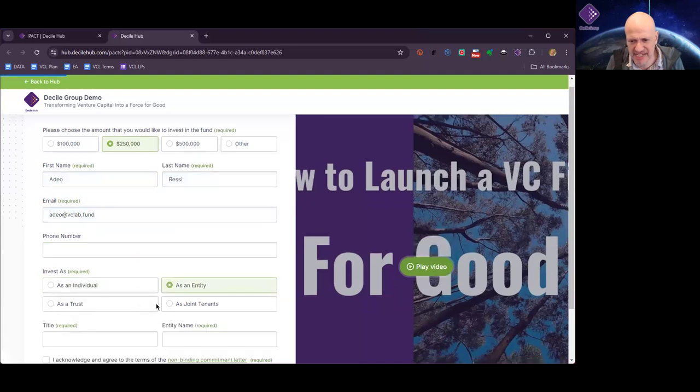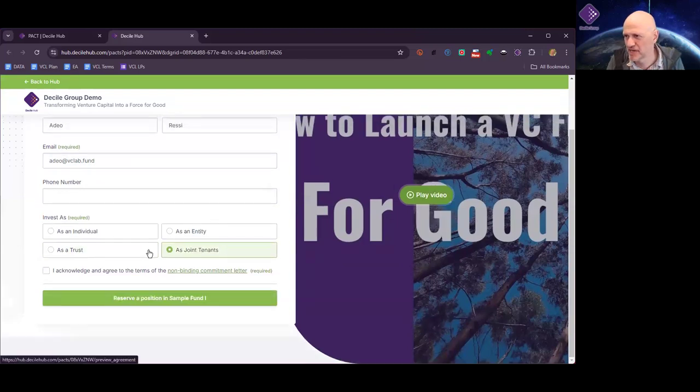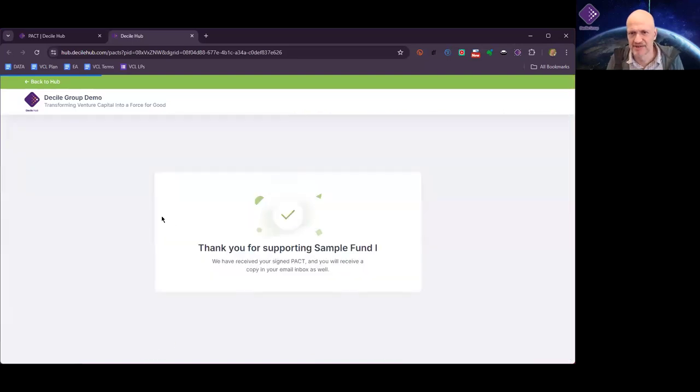I'm going to come in as an entity. I'm going to come in as a trust, joint tenant, which would mean a husband and wife as an example. So you can just fill out your different information, and then I'm going to go in as an individual, acknowledge, and then sign, and done, right? And now you've got a $250,000 commitment into the fund.